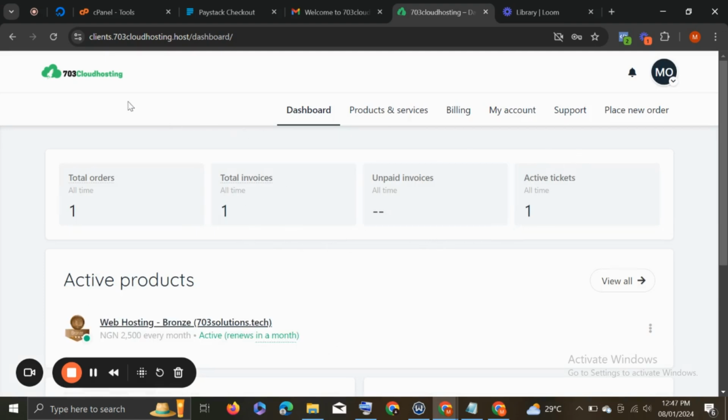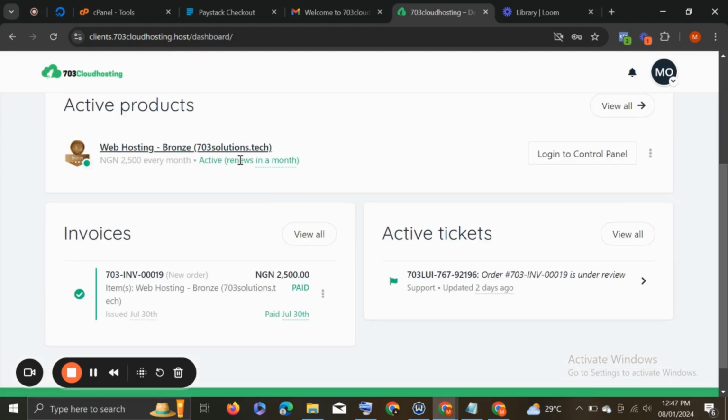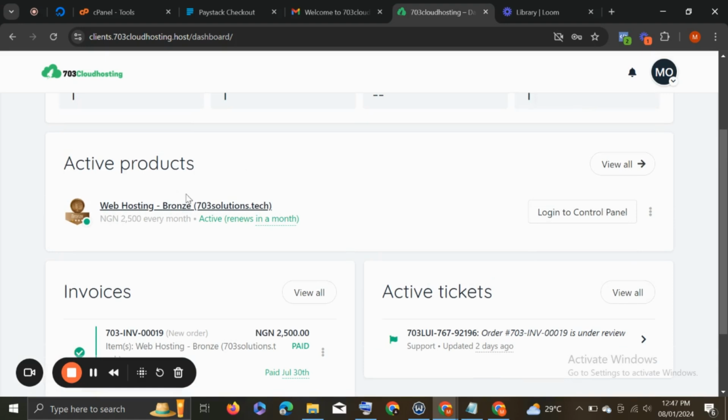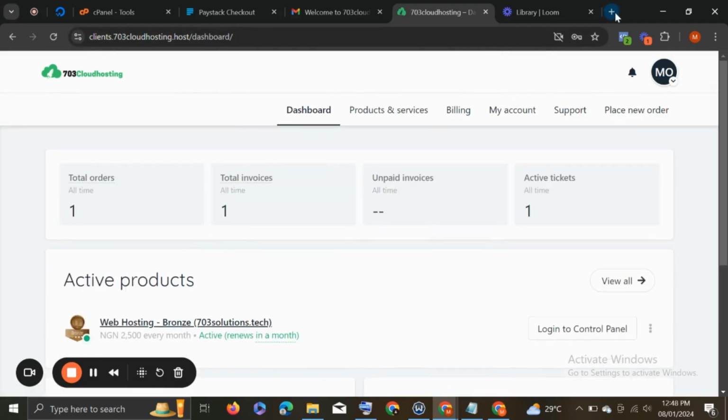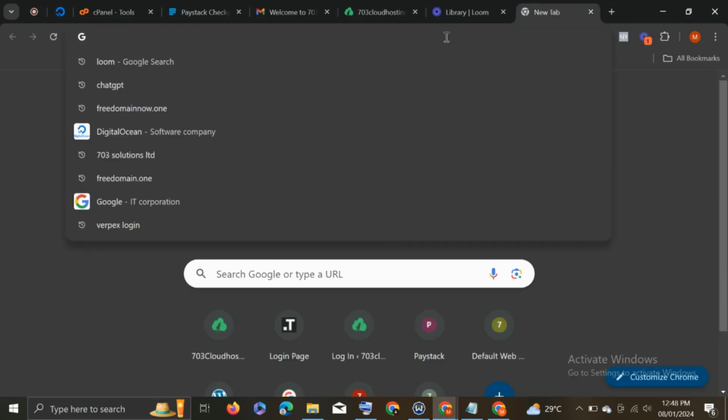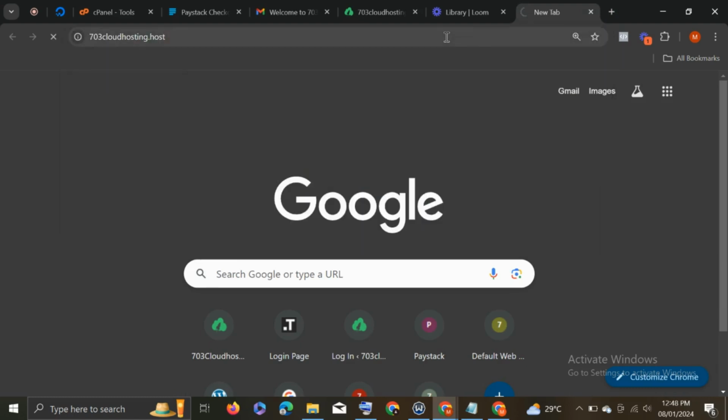All right, now can you see this is my dashboard for 703? Can you see this was the hosting plan I bought? So you can also log into your control panel from the dashboard. And how do you log into your control panel? You can just go to their website. Let me go to their website here.